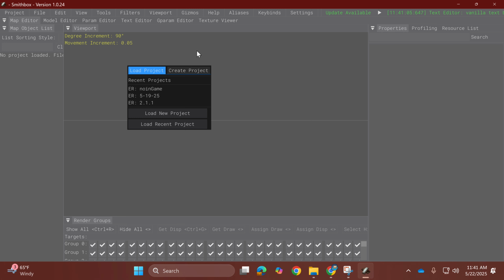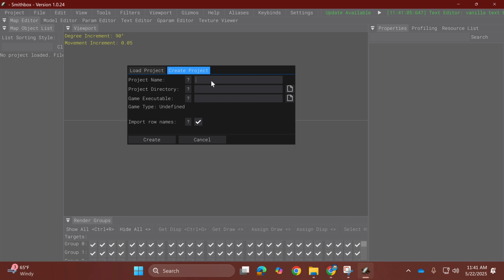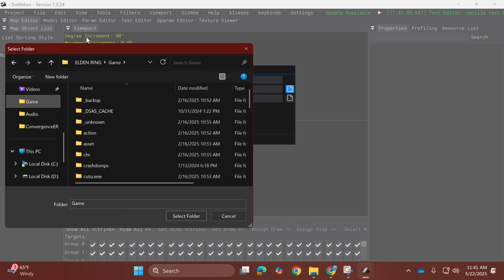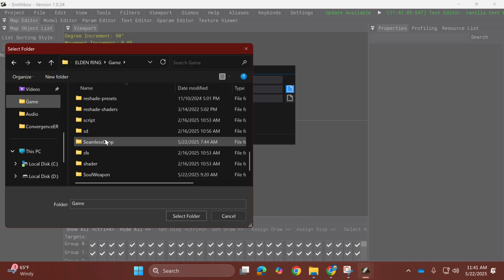First thing we're going to want to do here is go to Create Project. Just name it whatever. You can name it Merge, Converge, whatever you want. Doesn't matter. Anyway, project directory. First thing you're going to want to set is the project directory to wherever your Convergence mod is installed. So I showed that I had it installed on my desktop, but I also have another version installed in my game directory. Just pick wherever your Convergence mod is installed.